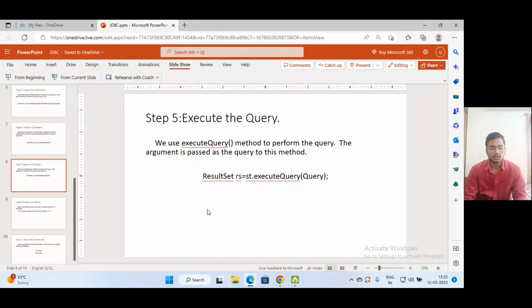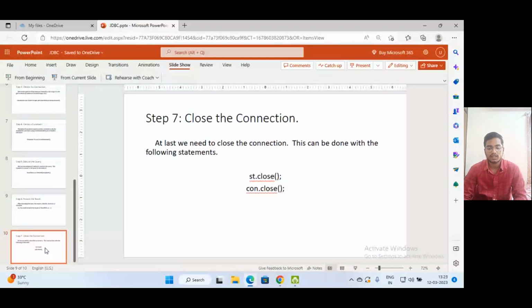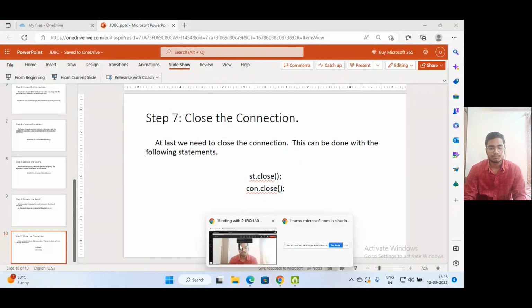And after executing all these queries, we need to close the connection, which can be done with the help of the close method, which is available in both the Statement class and the Connection interface. So we need to close the objects st and con. I hope you all understood how to connect with JDBC. Thank you.